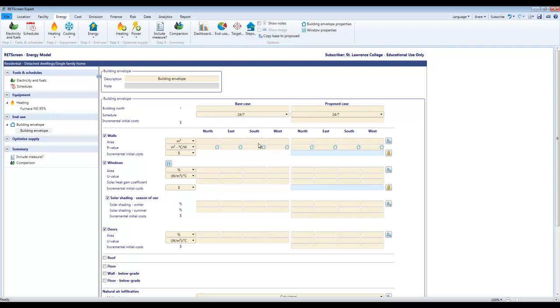You don't have to reduce the area of these walls manually by the windows and the doors that are going to be in them. RETScreen does that in the background, but it takes these doors and these windows and it cuts them out of these walls.